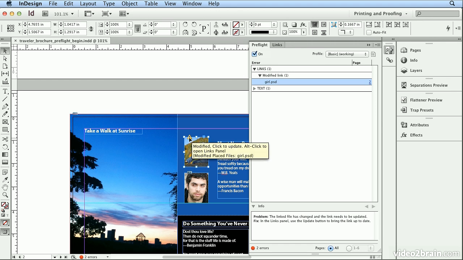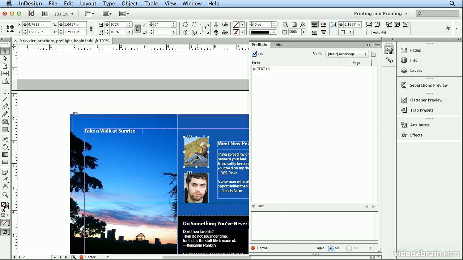I can actually click right on the hazard symbol on the image to update it, and you'll see that there's been a brightness change on the image.